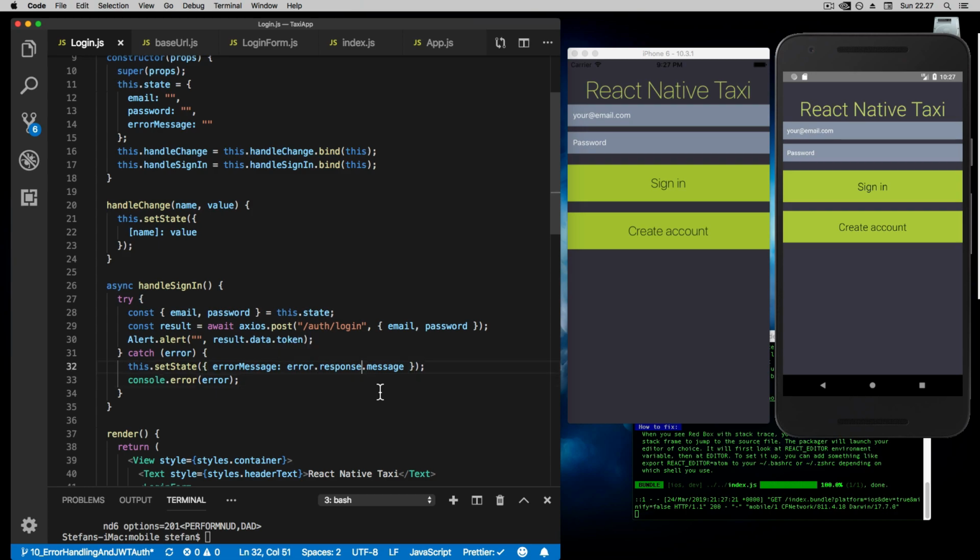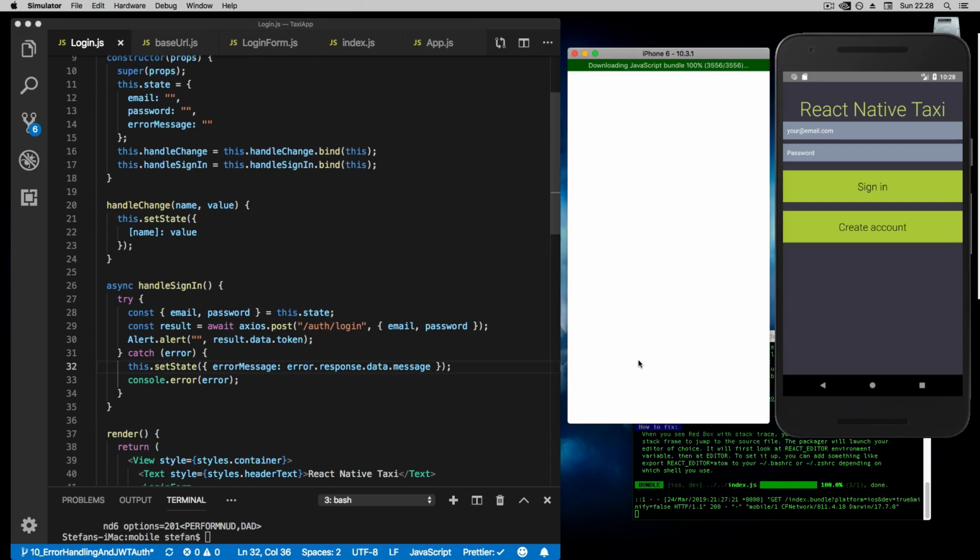Actually, it's response.data. It's a little different when it's an error from Axios compared to when it's a successful response, where you can just say .data and get the data itself. Here you have to first say error.response.data, because the error object is containing a lot of other data besides just the server response. But we just want to display the server response, so let's reload this again.